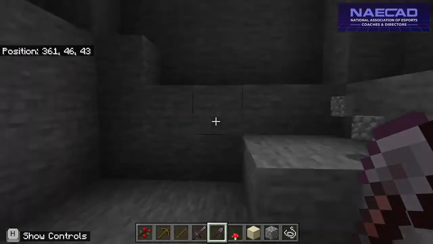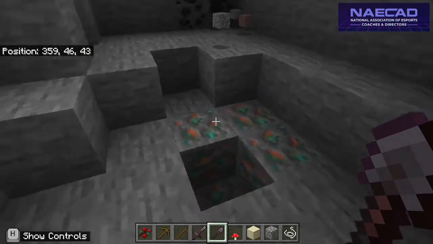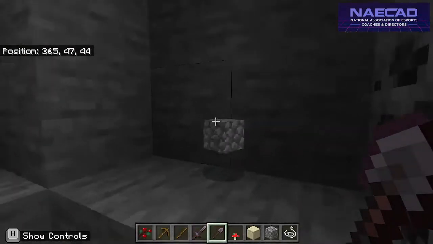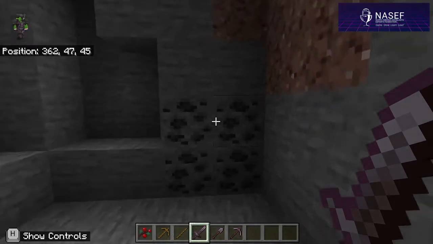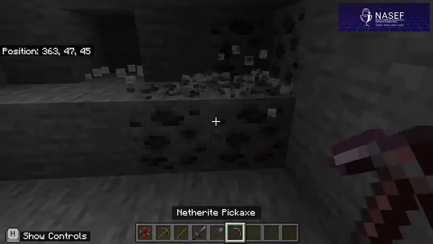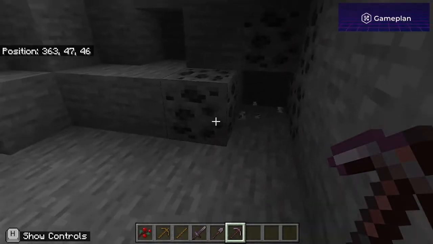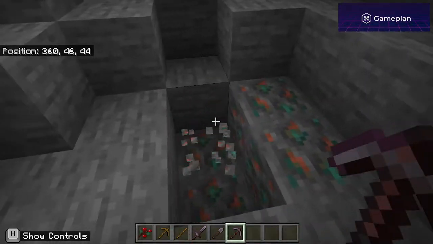Thank goodness we were in creative mode, because if this was survival mode, I probably would have just died there. So I'm going to get rid of that. Let's get a pickaxe. And we can see here there's some netherite I can mine. Except I don't have the right equipment, do I?